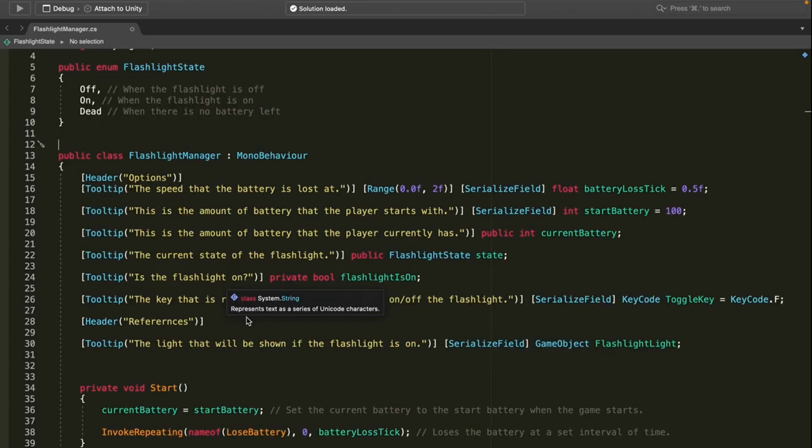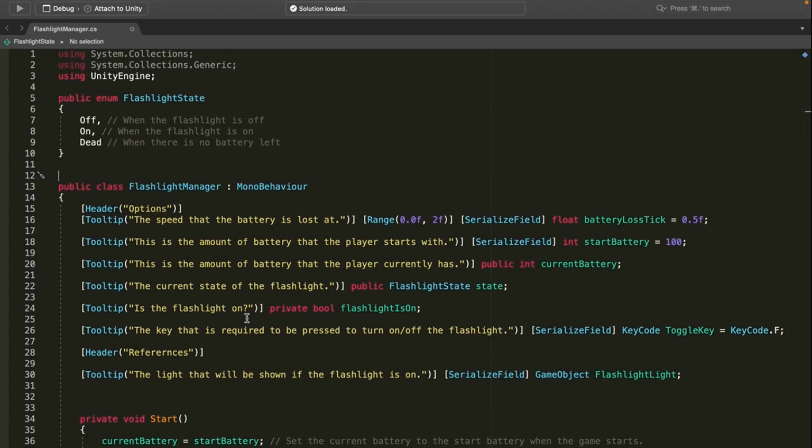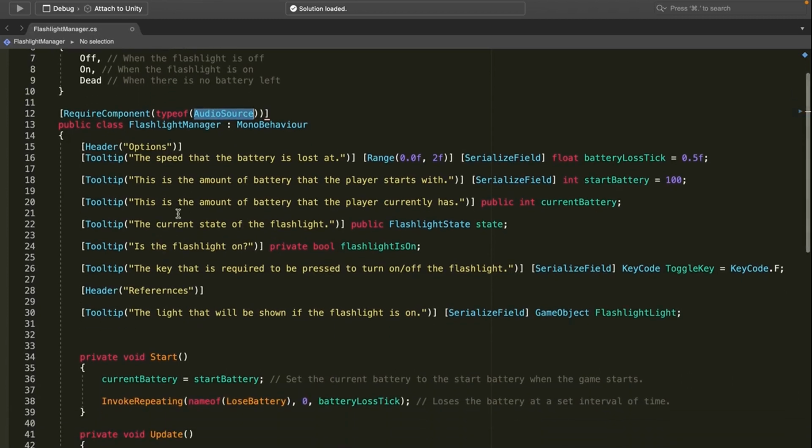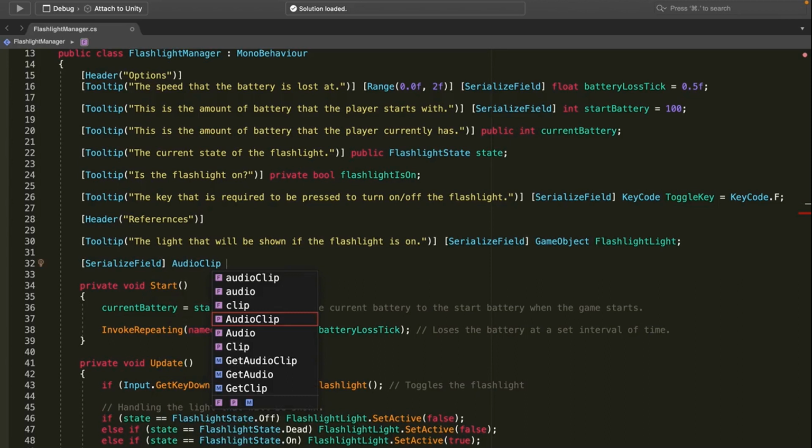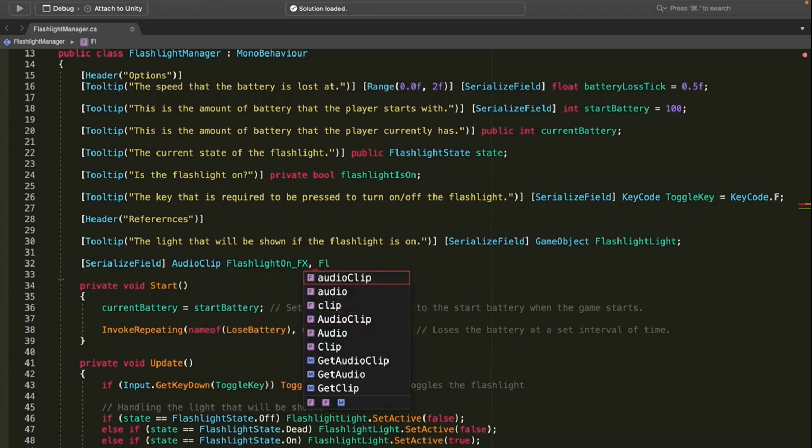Now we are pretty much done here, but in case you want to handle your flashlight making a sound whenever it turns on or off, and it making one sound when you turn it on and another sound when you turn it off, I'll let you do that if you want to. So right above public class, I will say require component type of audio source. And in references, we want to say serialized field audio clip for flashlight on FX and flashlight off FX.